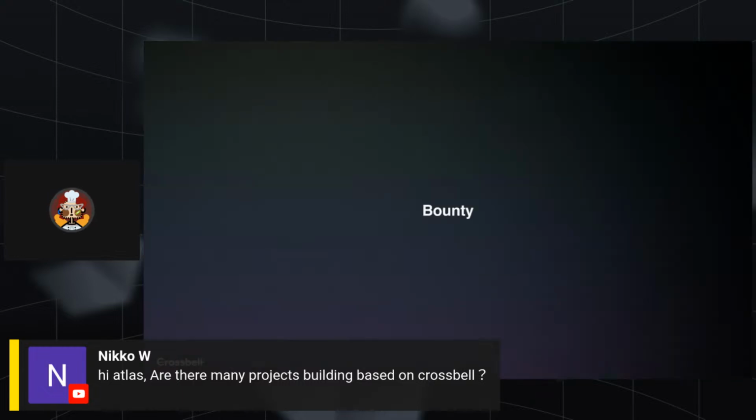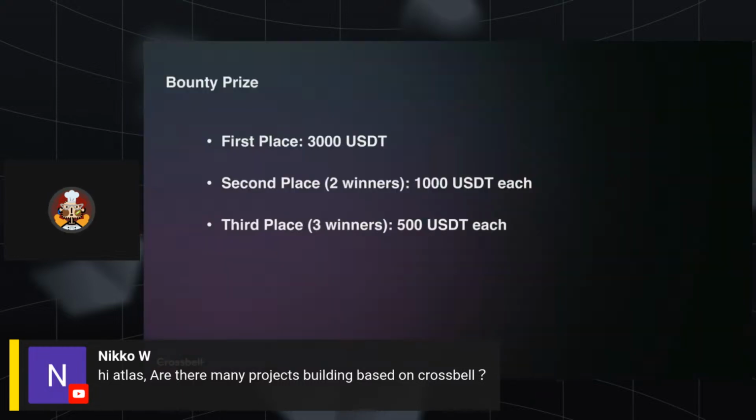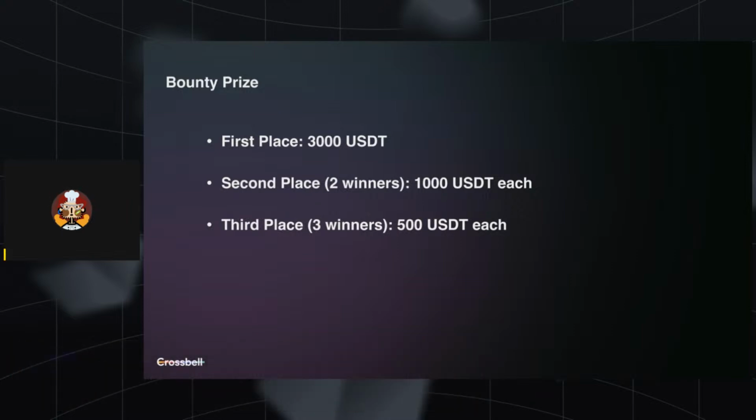And now let's go to the interesting bounty introduction part. The first place winner will receive a prize of 3,000 USDT, and there will be two winners for the second place, and each one is 1,000 USDT. The third place is 500 USDT, and there are three third-place winners.